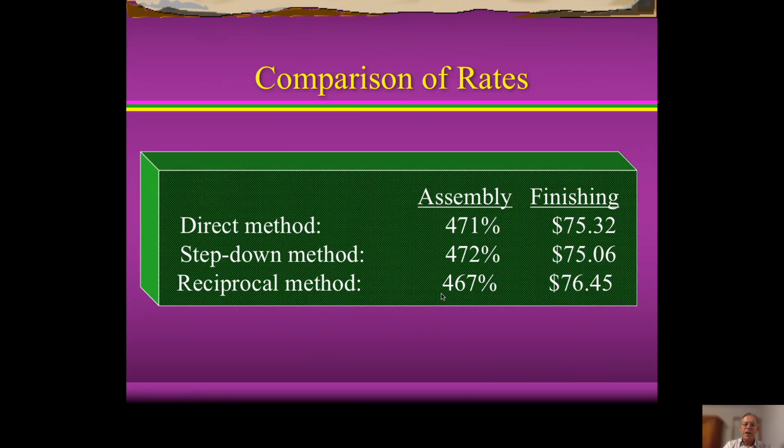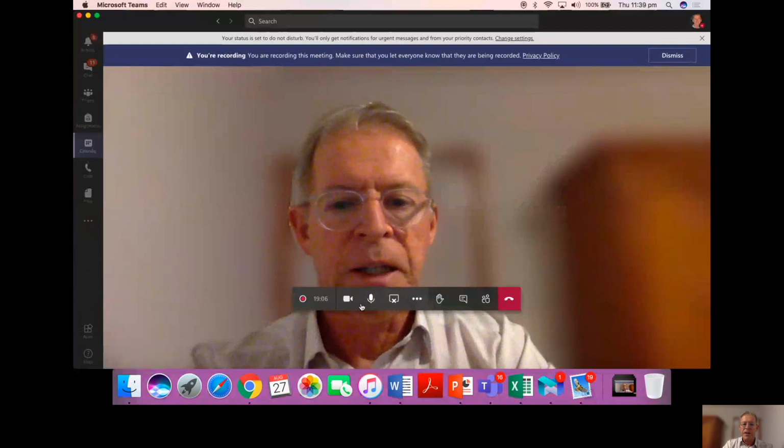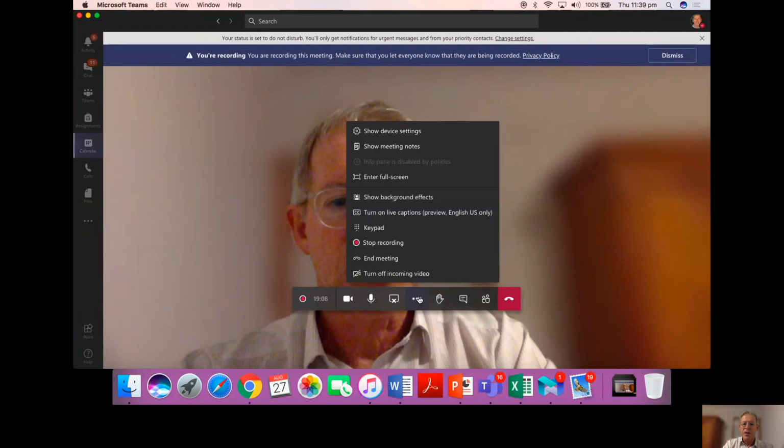We will get together in class and do these calculations. We'll be using Excel to allocate it. We'll draw up a nice little table to share the costs in using the three different methods, and that is how we allocate service department costs to the operating department. So look forward to doing some more work with you when we get together for our next class.